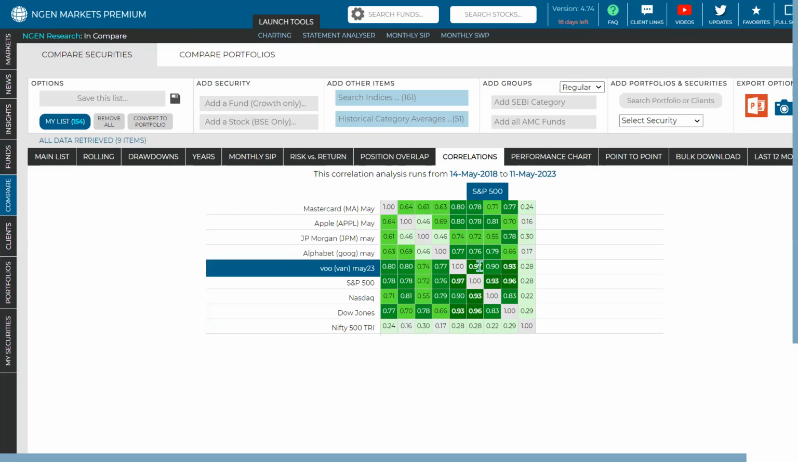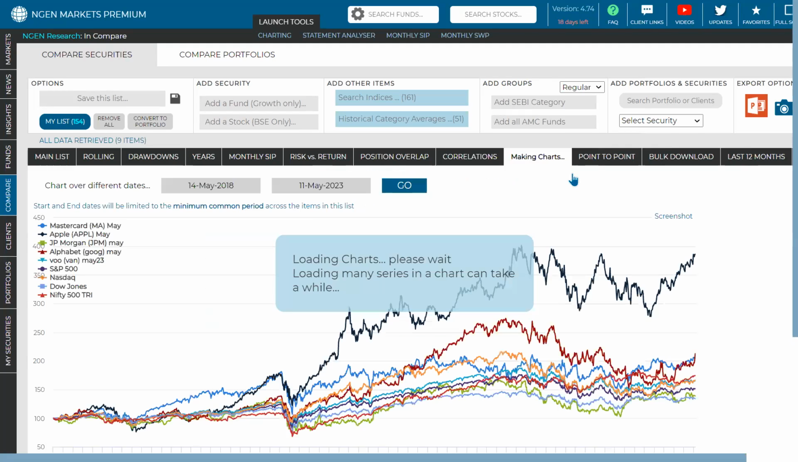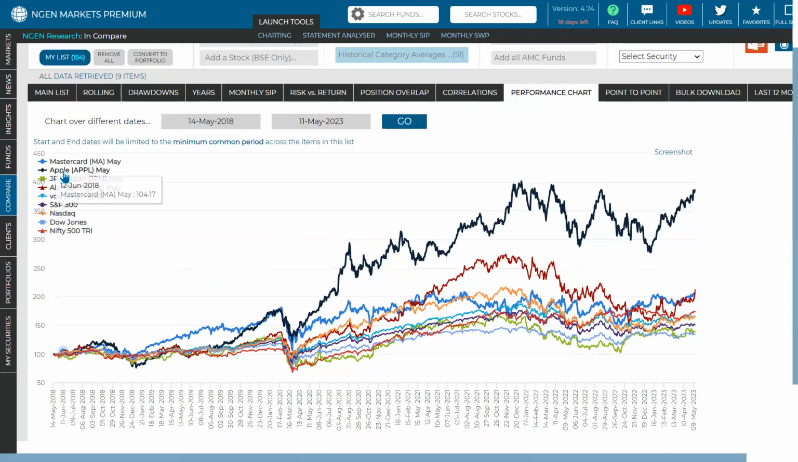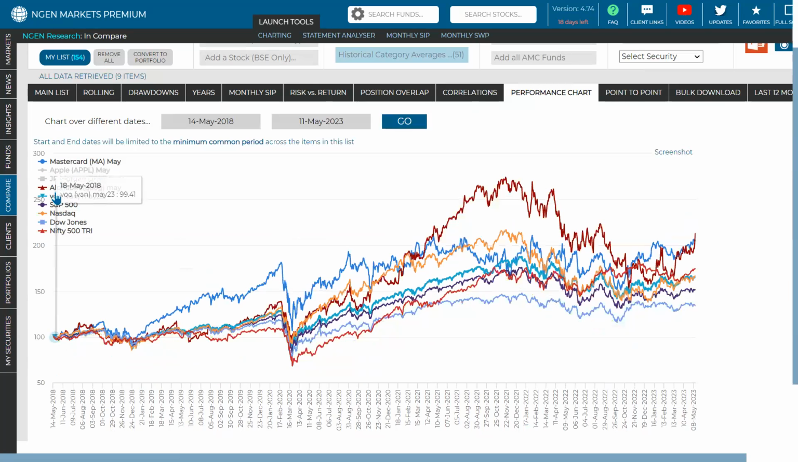To understand this a little bit further, Umair, let's go to the performance chart, the next tab here. So here you can see some of these. Yeah, let's keep only those two that we were looking at.